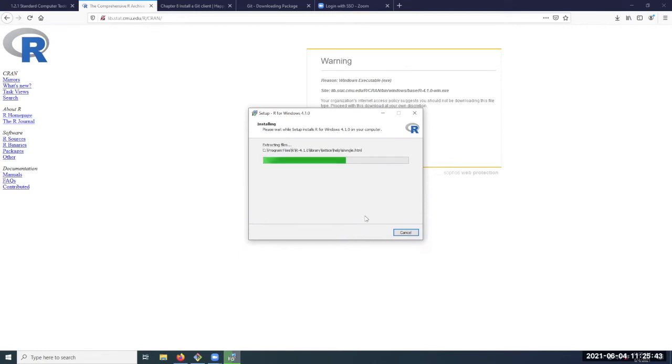This will install R, which is the language that we will be using, although R is not necessarily the most user-friendly environment to work in. The next program we will install is RStudio, which provides a user-friendly environment to work in R.